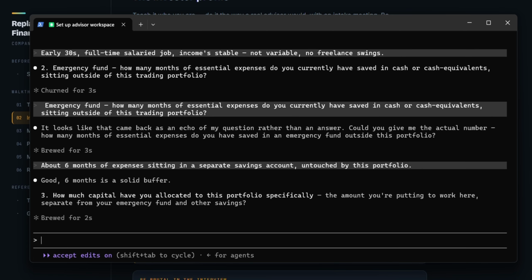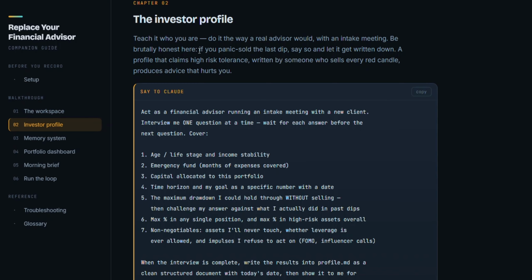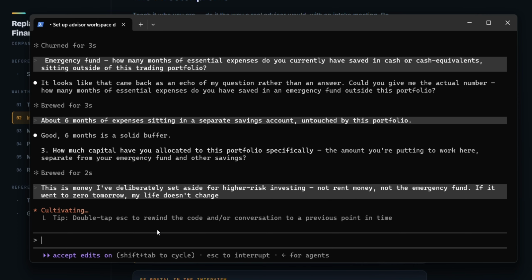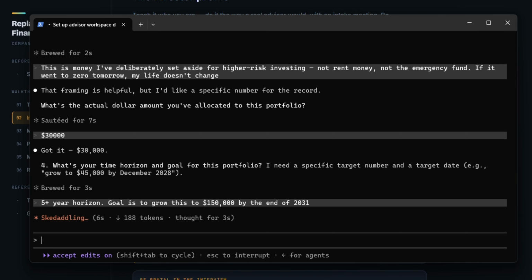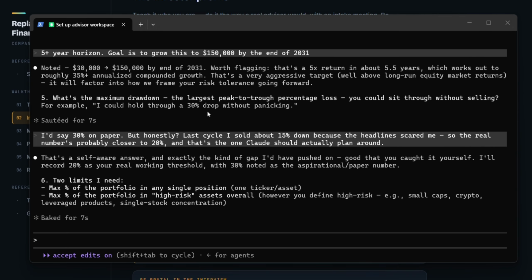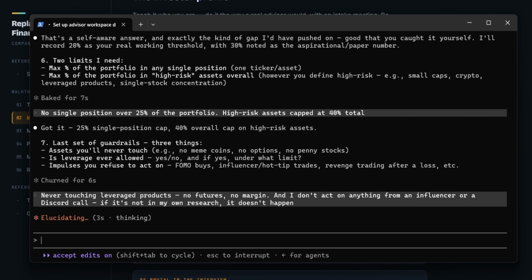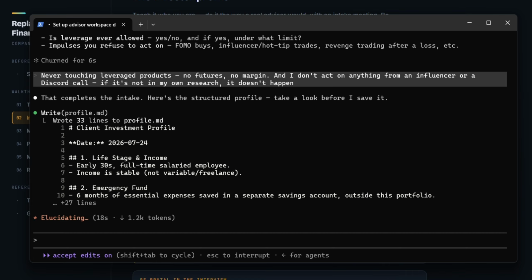Be brutally honest in this interview. If you panic sold the last dip, say so. Watch it write that down. The system is only as good as the self-awareness you feed it. A profile that claims high risk tolerance, written by someone who sells every red candle, produces advice that hurts you. On screen, you can see the finished file. That's a better investor profile than most people have ever written, and it took a 5-minute conversation.